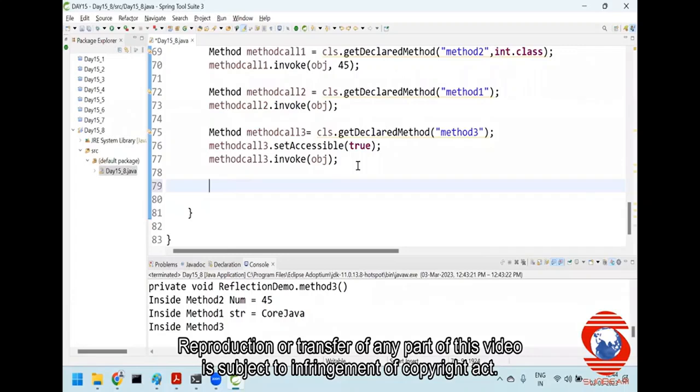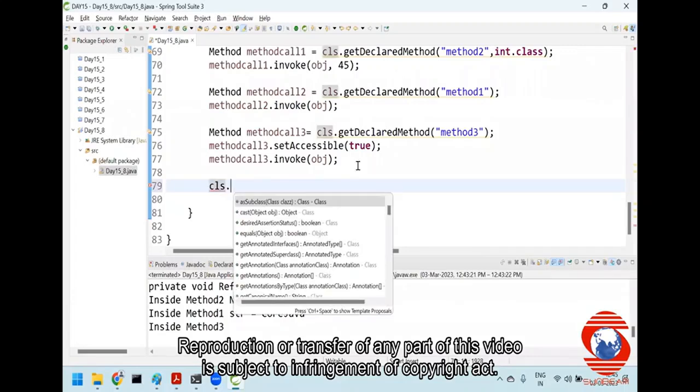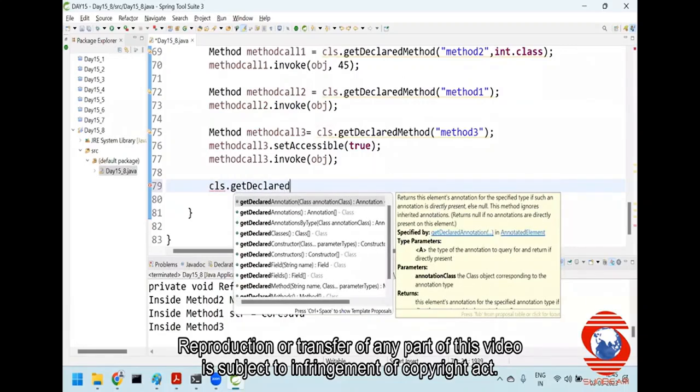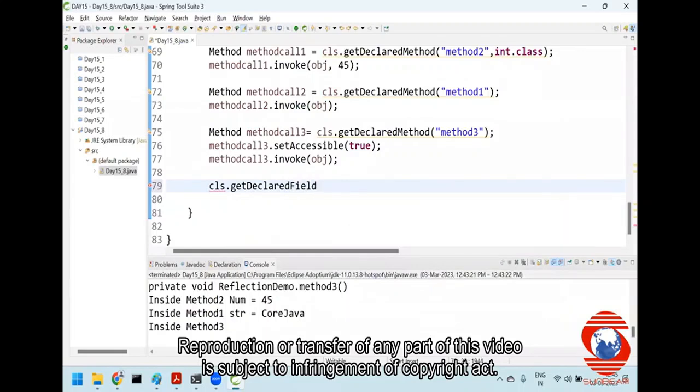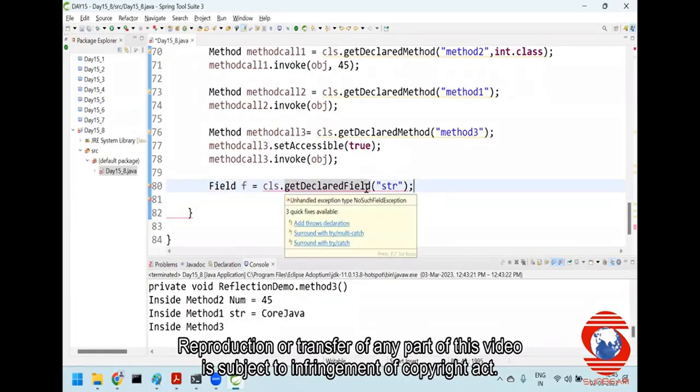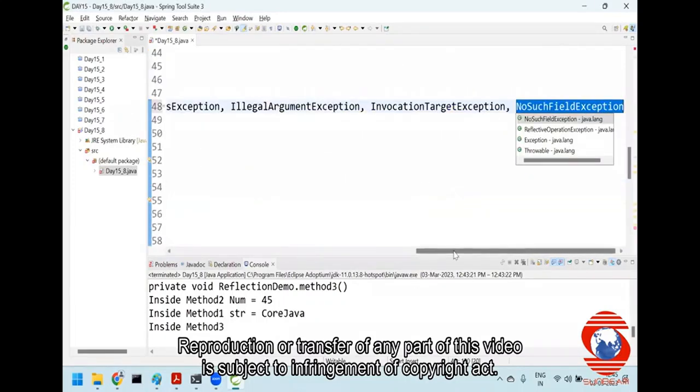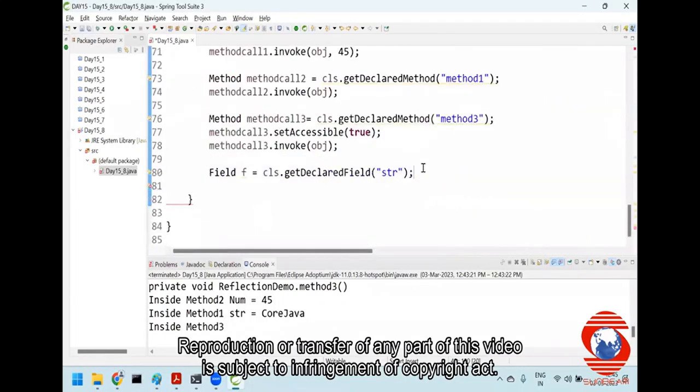Perfect. On similar lines, if I say cls.getDeclaredField and I pass str, I'll store it into field f. I'm sorry, right? In this case, I have to import java.lang.reflect. And when I pass this, it should give me a throws declaration. There might be a scenario where the field name does not exist, so it may throw an exception. In this case, I have got the field str.